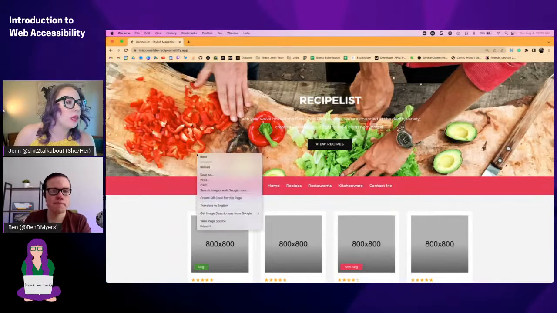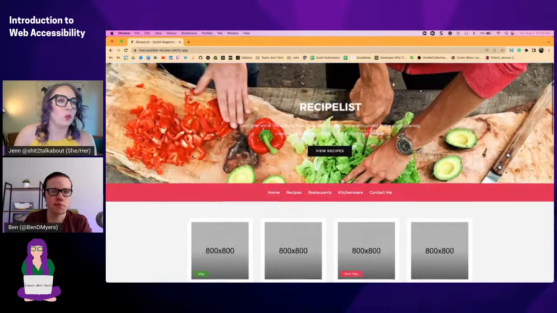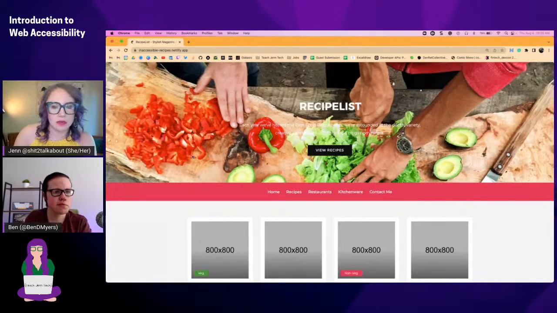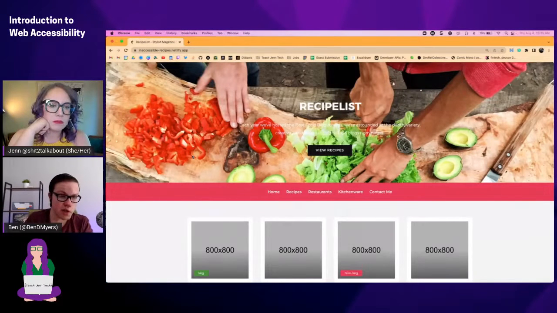Is there a way to see, I don't know if it's SEO or accessibility, but I feel like there's a way that you can put text as an explanation of an image. Am I just making this up? Yeah, so what you're describing is something called alternative text, or alt text for short.